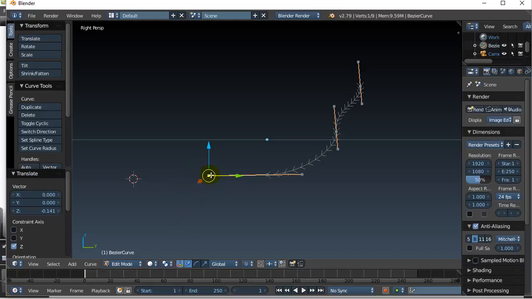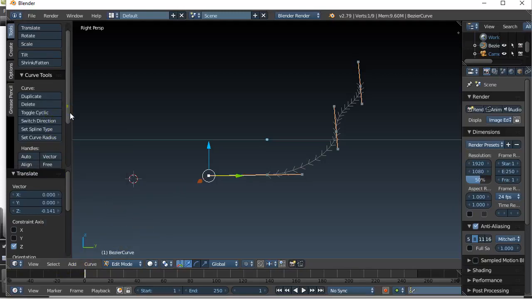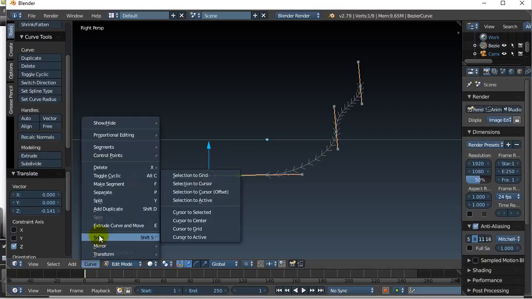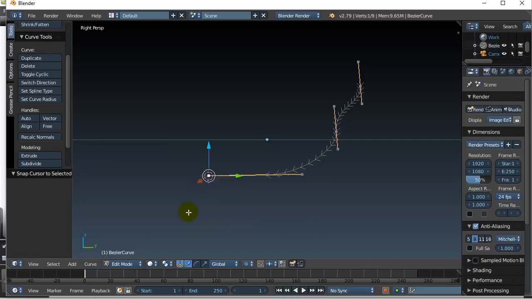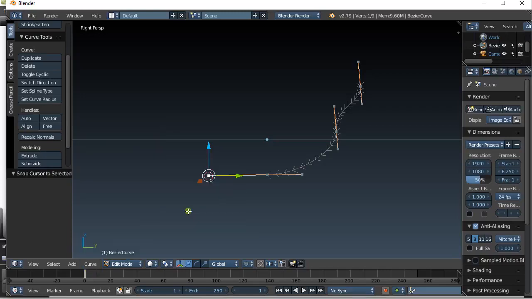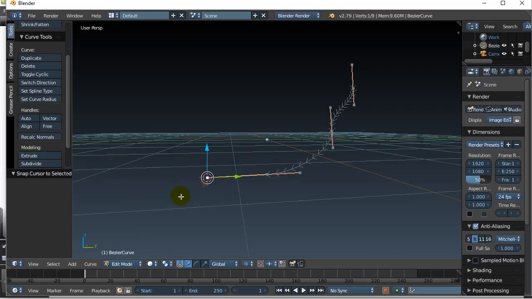So I select it by right-clicking, and then I go Curve, Snap, Cursor to Selected. Bam. The cursor's right on that point. Now, I don't want to left click by accident like I just did and move it again. So, Curve, Snap, Cursor to Selected. Perfect. Okay, let's go into object mode.